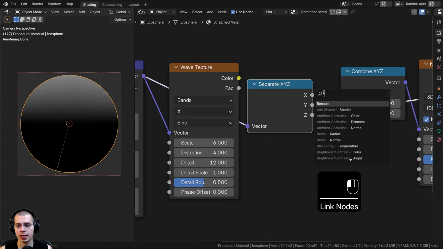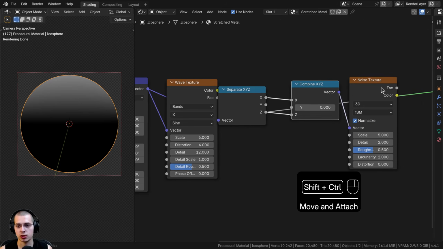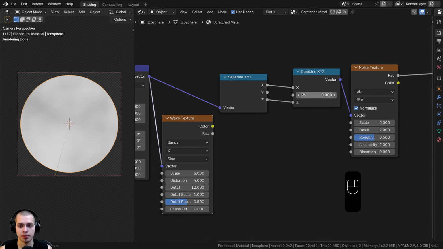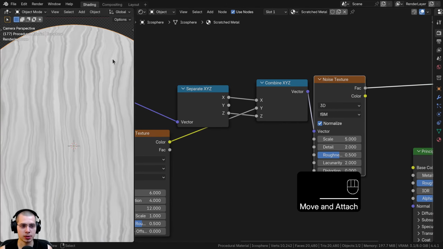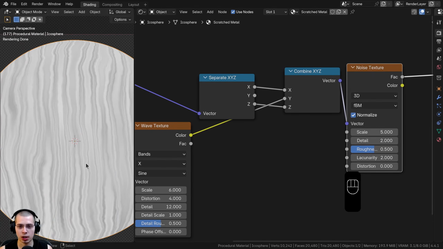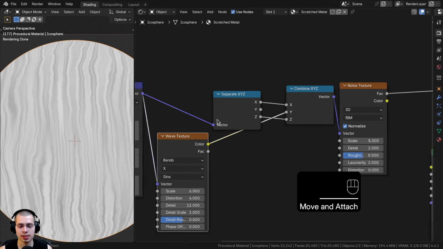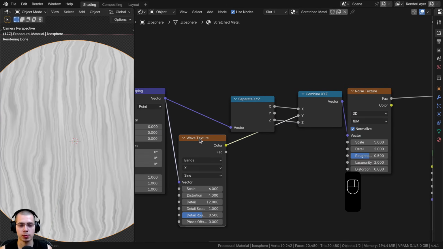So what I'm going to do is put the X into the X, and then the Z is going to go into the Z, and let's just Control Shift select the noise texture to preview it. But for the Y, I'm going to instead use the color of the wave texture. So we're going to put this into the Y. So now if I take a look at the noise texture by Control Shift selecting it to preview it, it's being distorted on the Y axis by the wave texture, but the X and the Z are just using the normal mapping, which isn't distorted.